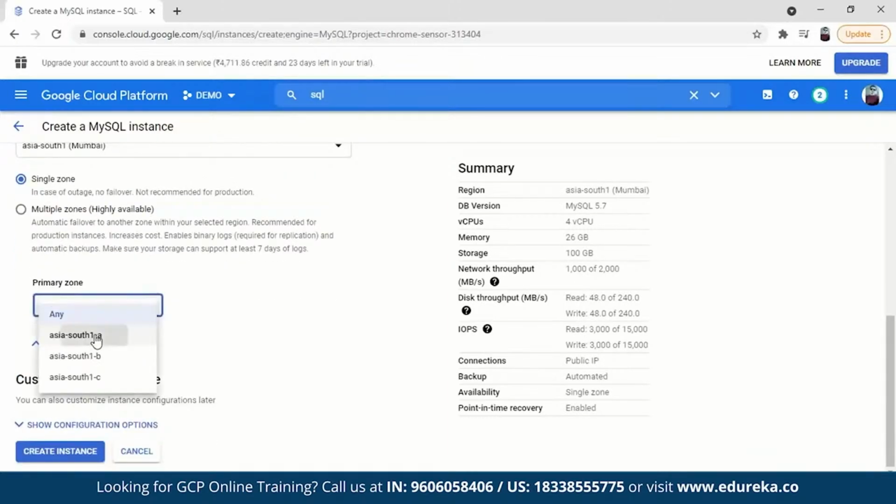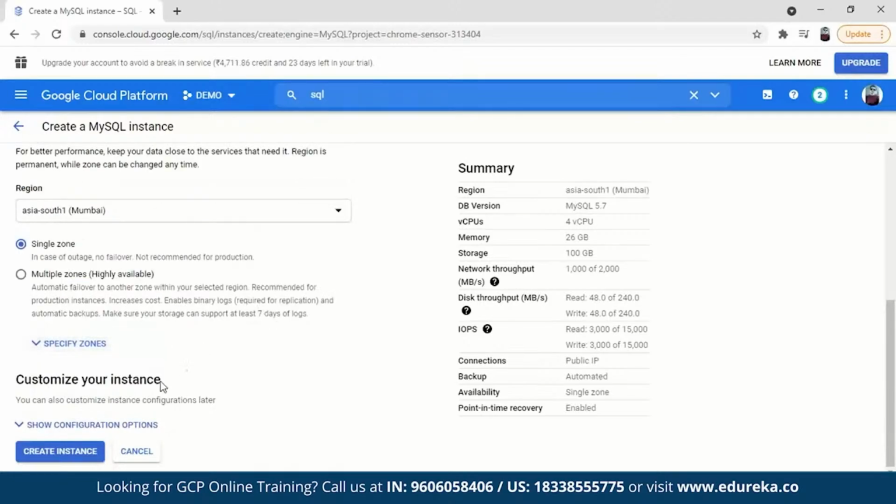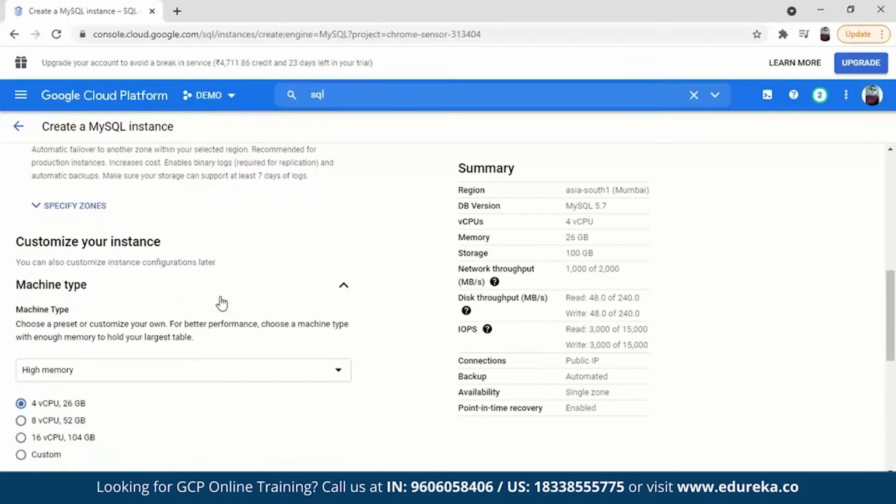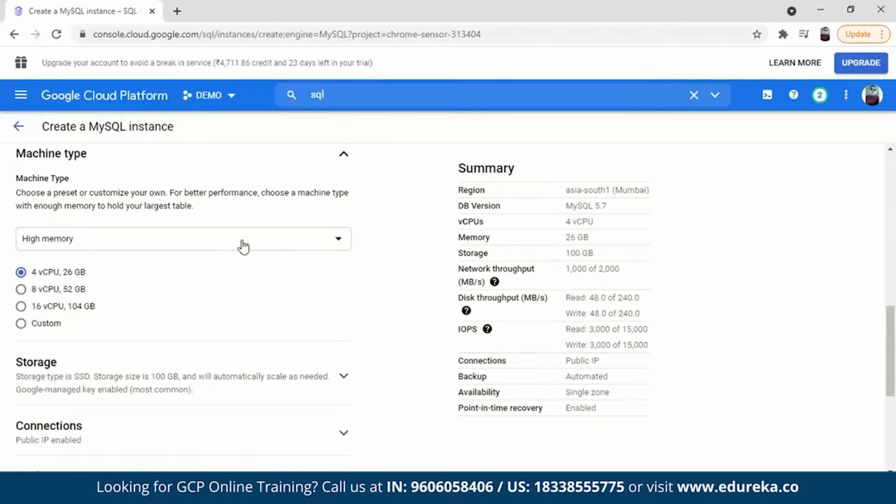So we'll take Asia South 1. Also, you can do further customizations. Let's see the machine type. Select whichever is suitable for you. Right now I don't require quite a high one, so I will go for a standard one.